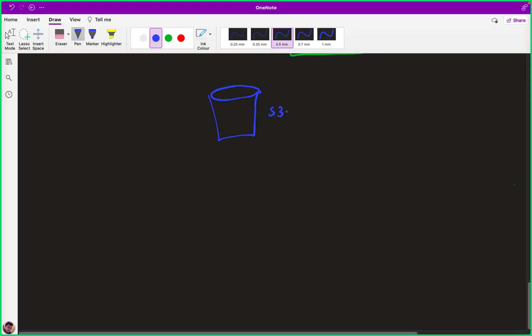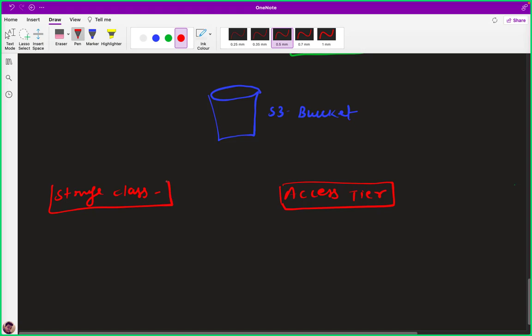For example, this is an S3 bucket, and in the S3 bucket we discuss the storage class, or you can say access tier. You know very well that on day one we discussed cloud providers. They charge us as per the usage.